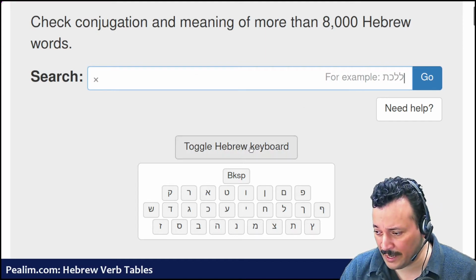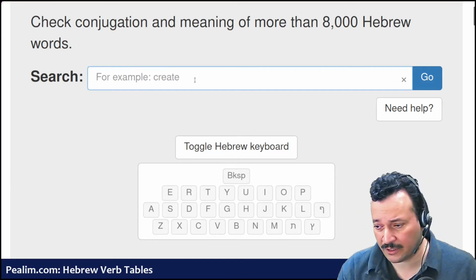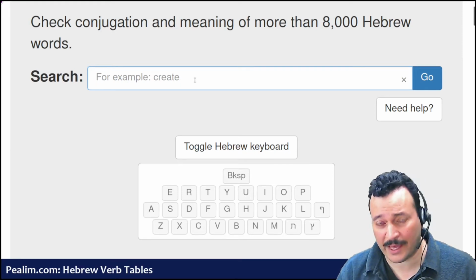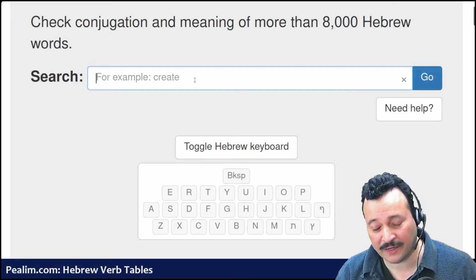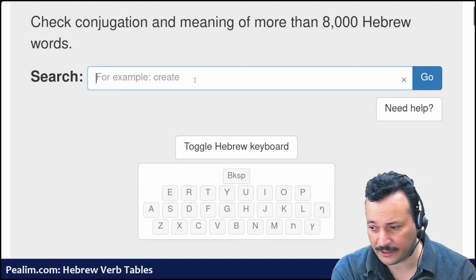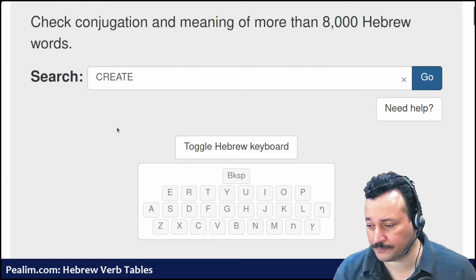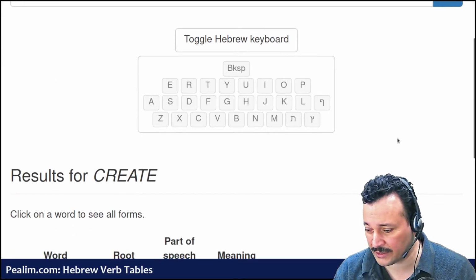What I'm going to do right now is type in the word create. It's very interesting that, of course, the example that they use here is the word create because it just so happens to be the first verb in biblical Hebrew. It's the second word of Genesis chapter 1, verse 1. So we're going to go ahead and type in create right here. And we'll click go. And what happens is we get results for create.